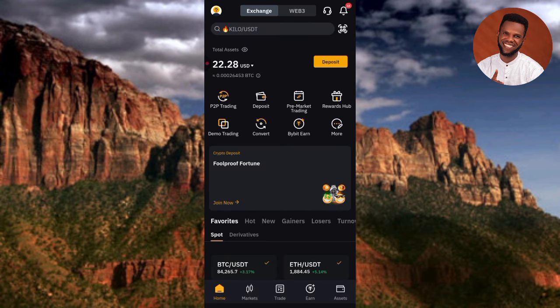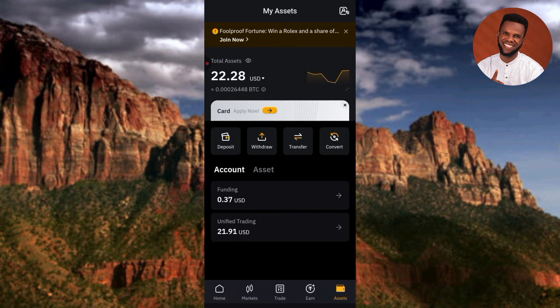So let me show you now how you can transfer this SUI token from your Bybit account to your SUI wallet. What you simply have to do is to tap on where you can see assets. You can see assets right there, down there on the bottom right. So let me tap on it. Then the next step is to tap on where you can see withdraw. So let me tap on withdraw.